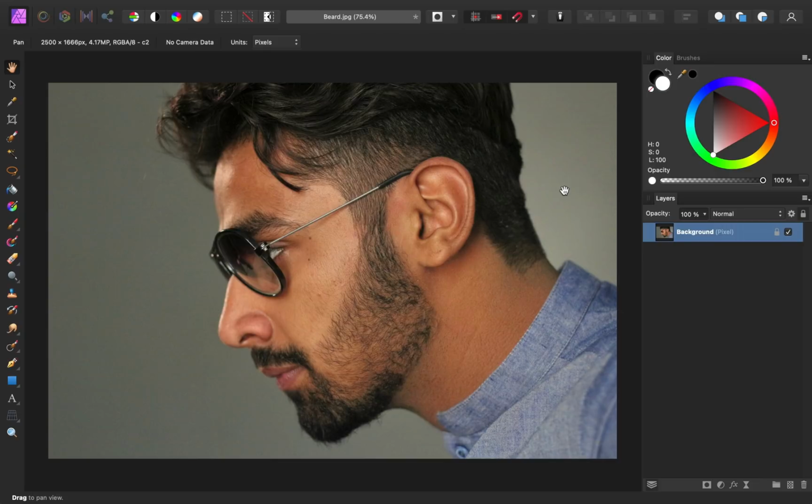The technique that I'll show you today is very useful for filling in patchy areas of a beard. But you could also use this technique to create facial hair from scratch, or to fill in the hairline of your subjects.